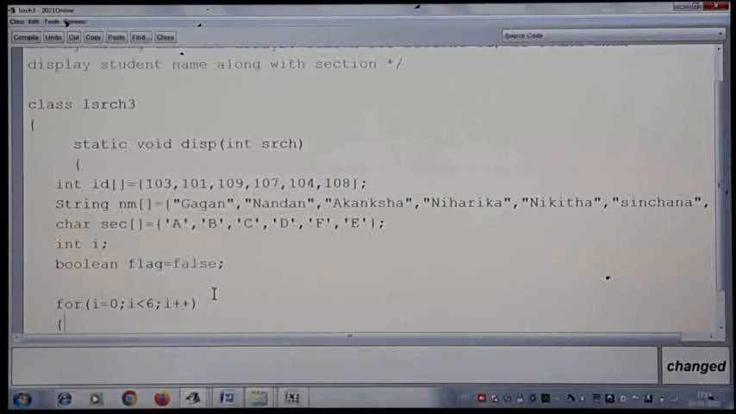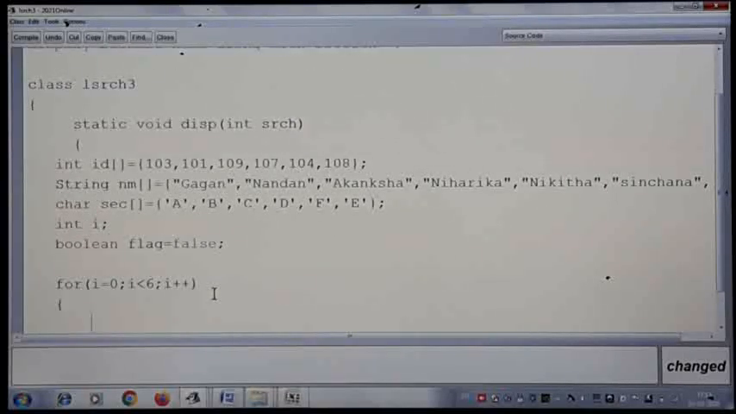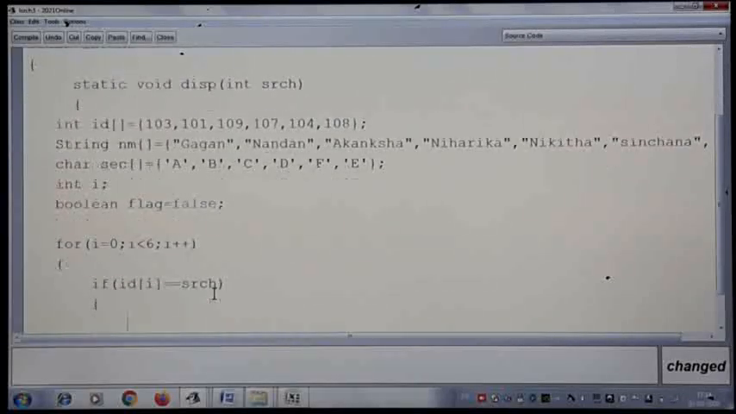Now here we are going to compare element by element. That is what we do in a linear search. So here I'll start if ID, because what we are searching is a student ID. If ID of I, actually I is pointing to 0, means the very first element student ID we are going to compare with the search element. So if both are matching, then immediately I set the flag as true, indicating we got the search element.